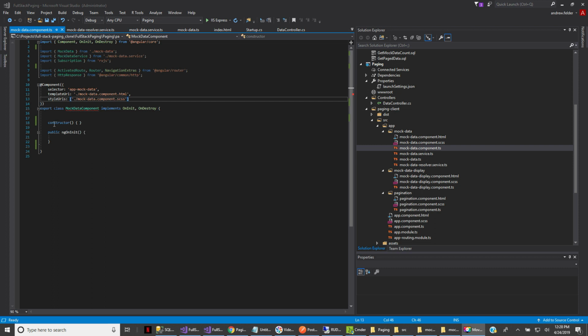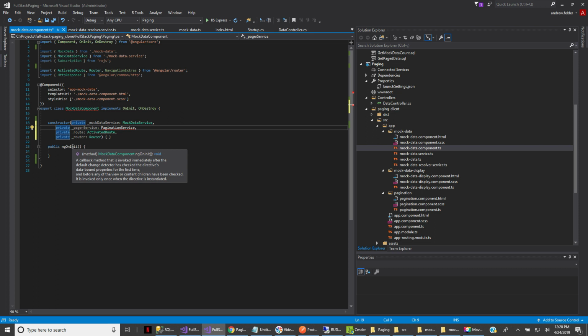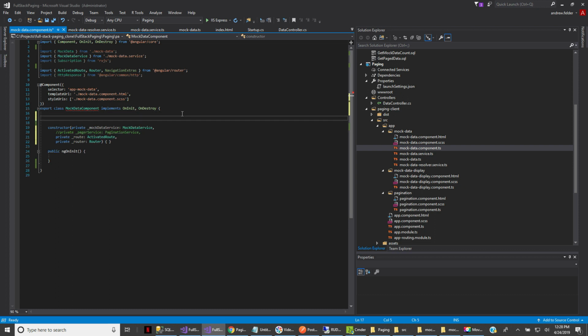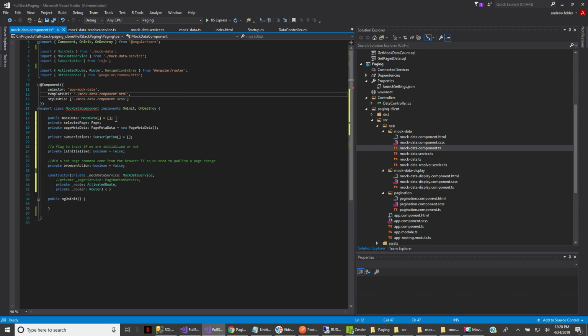Okay, to begin filling out this class, I'm going to go ahead and take care of all my dependencies by using constructor injection to get them into this class. And we actually haven't created this guy yet. So next, some instance properties, one of which is going to be our mock data array. We'll also have a selected page property and a page metadata property.